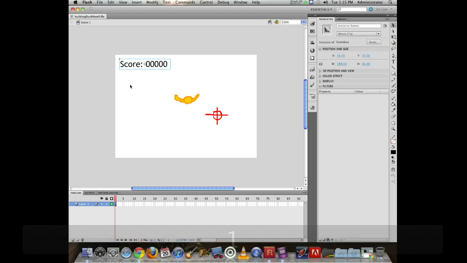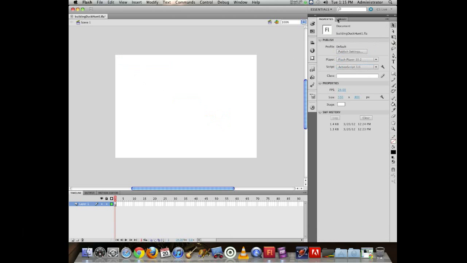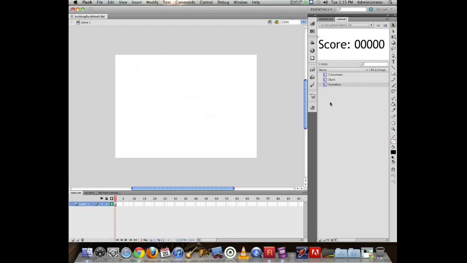The next phase is going to require deleting the assets off of the stage and then modifying their properties in the library, because what we're going to be setting up is their Actionscript linkage. This will allow us through Actionscript to be able to call these objects and make them appear on the stage where and when we need them to be part of the game.